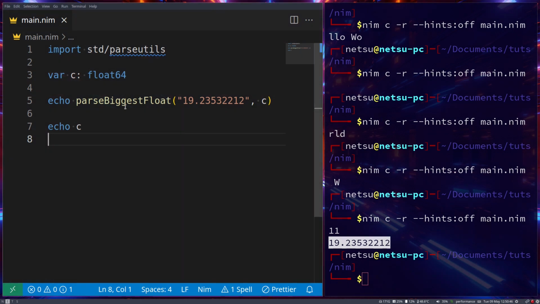Now you also have more than just these. You can also have parseBiggestInt, parseBin, parseChar, parseFloat, parseInt. And basically they all do the same thing, but just with different types. And that is that for the mini modules.